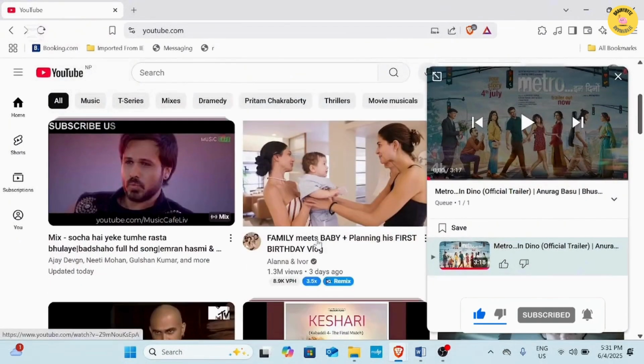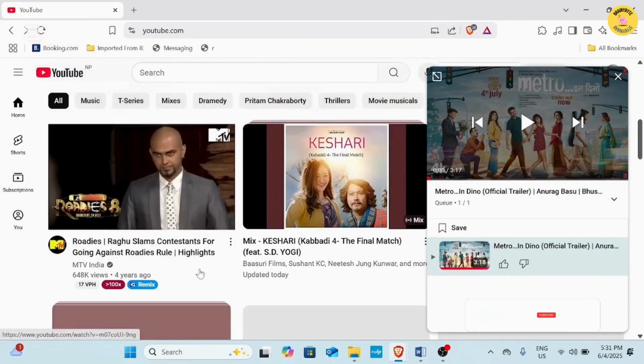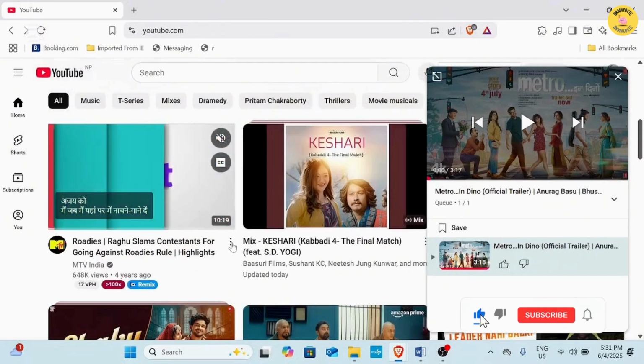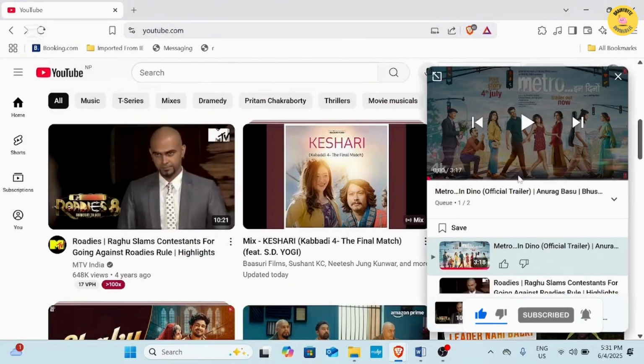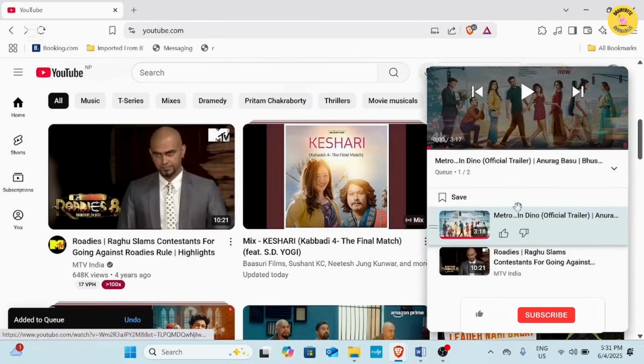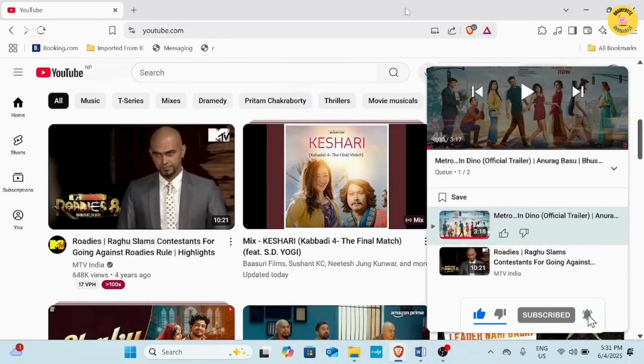Now if you want to add other videos to the queue, you need to simply go ahead and find the video, and then you need to click on the three dots right next to it, and again you need to repeat the same thing. Now once you do that, you can see that two videos have been added to the queue. That's it. You now know how to add videos to a queue on YouTube.